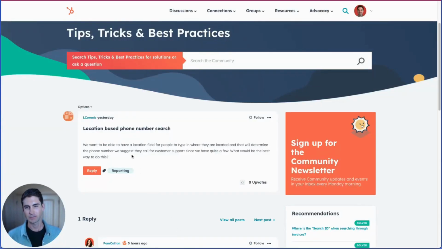Today's website was inspired by a post in the HubSpot community where Lisa asked if there could be an ability to have a location field for people to type in where they are located, and that will determine the phone number we suggest they call for customer support. Since we have quite a few, what will be the best way to do this?